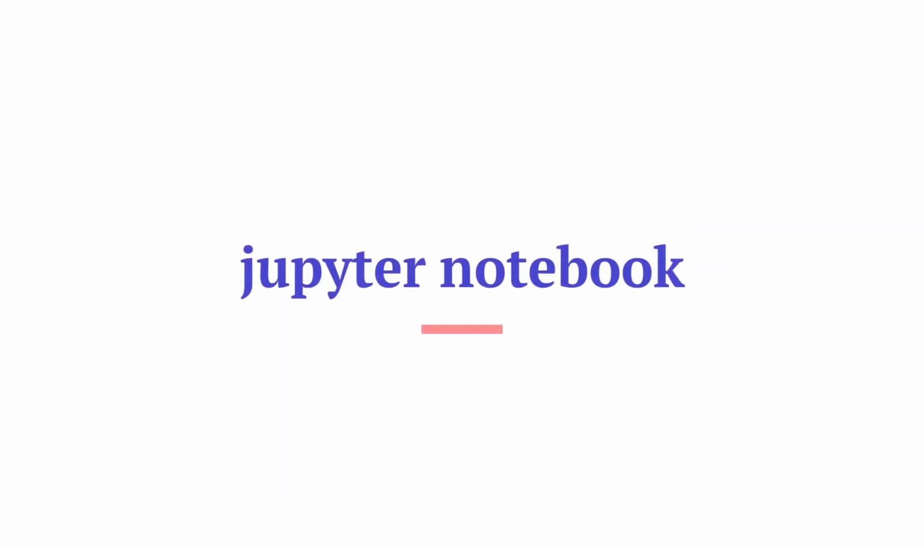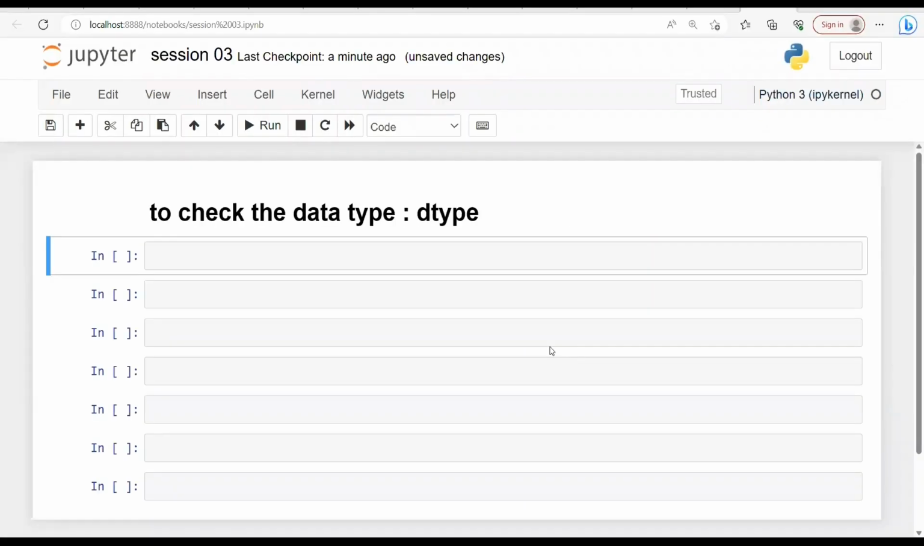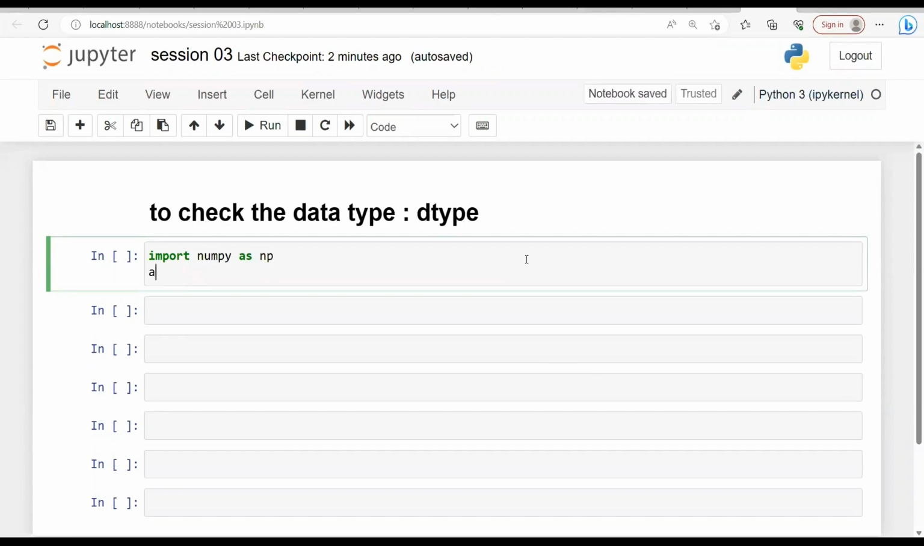Now come to Jupyter Notebook. There we are going to see all these functions one by one. So first of all, what are we going to see? We are going to see how we can check the data type by using .dtype. First of all, we have to import NumPy. I'm going to import NumPy as np.